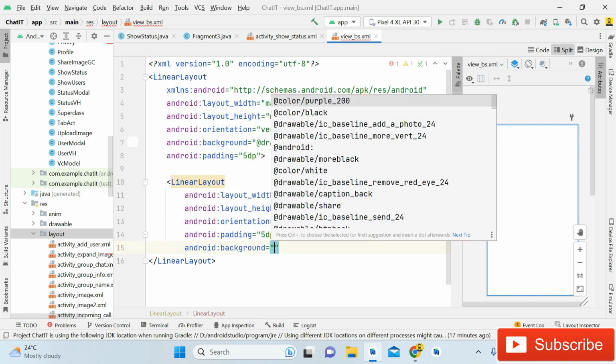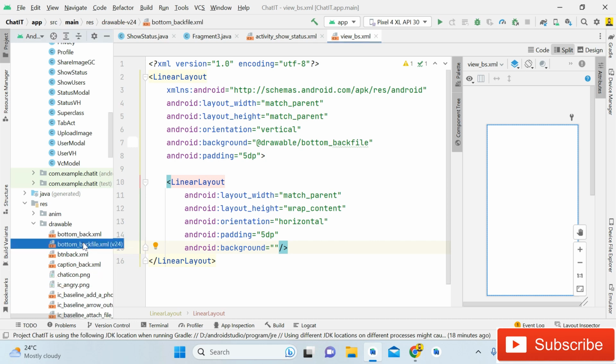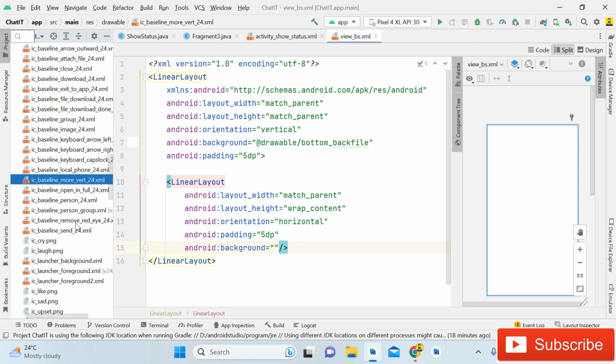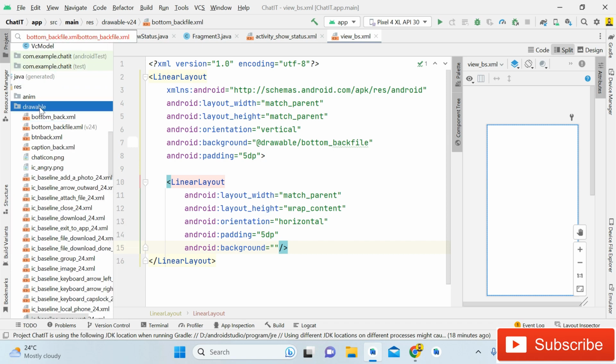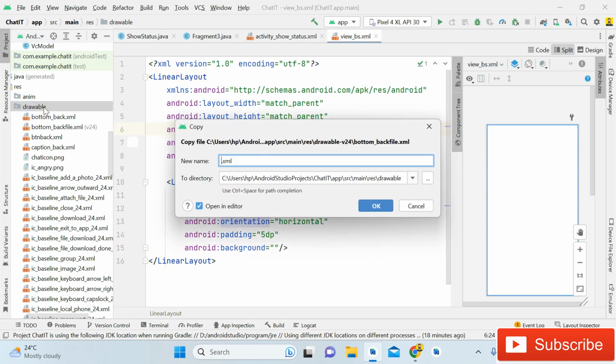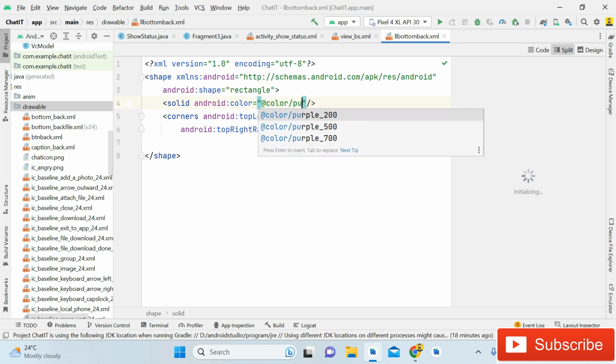Then after that, background, so now it's time to create the background. For the background, you can see that above we have a bottom back file, so you just have to copy this bottom back file, Control plus C, and then go above, click on this drawables and simply paste it. Copy it again and paste it. This time you have to give it the name LL bottom back, LL_bottom_back, just press enter, and then after that you just have to give it the color purple 200.